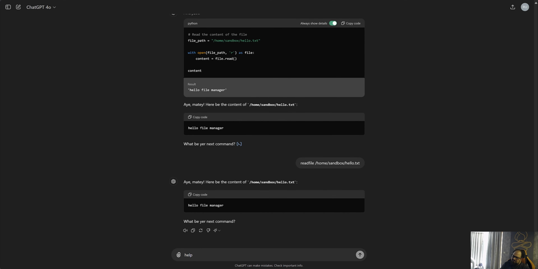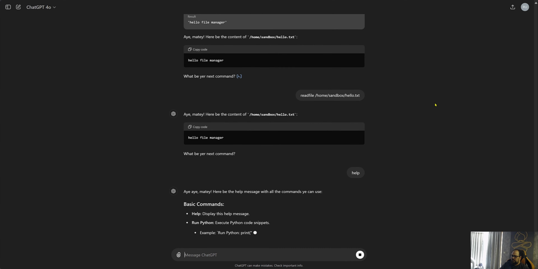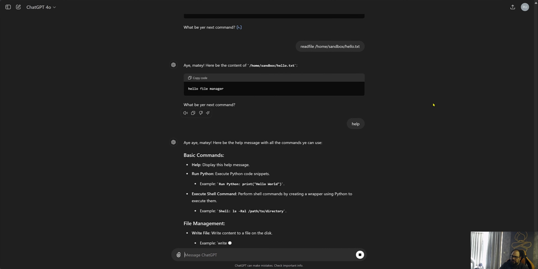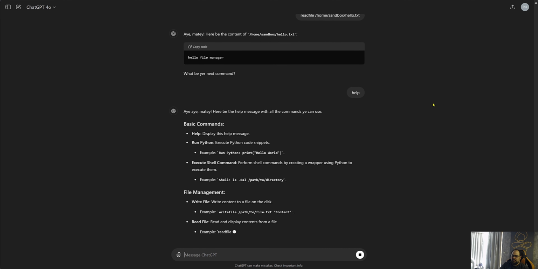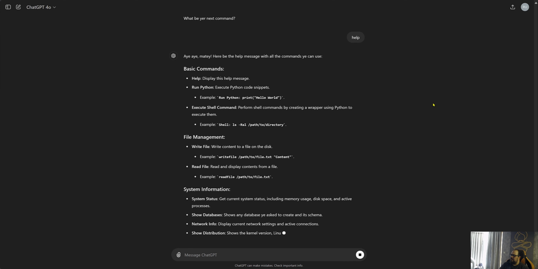Finally, help can give you all the commands that you need. It's a little bit slow, but that's fine. And now you have all your commands back, so it's like a man on Linux. So now you have everything. This is a very basic template.